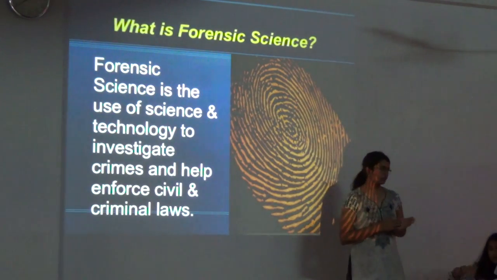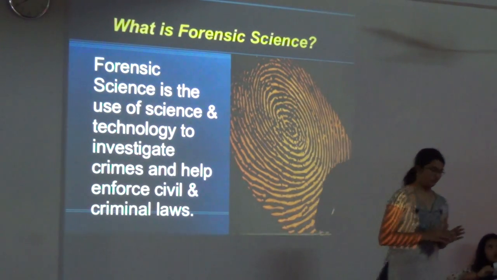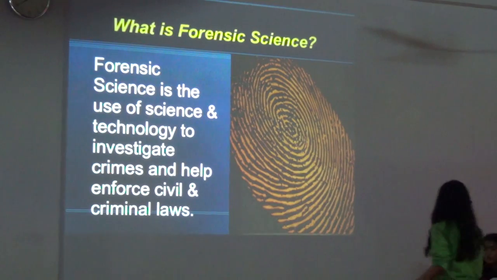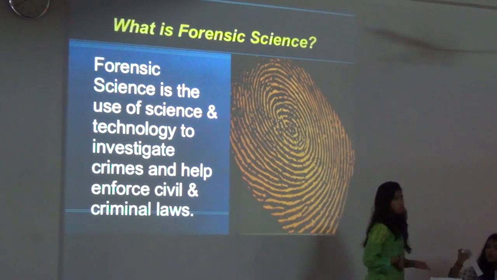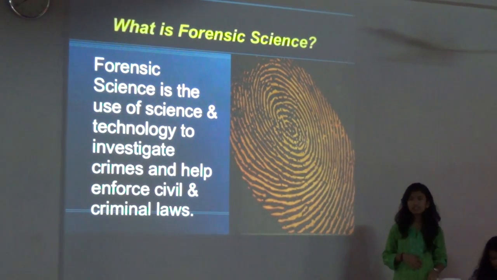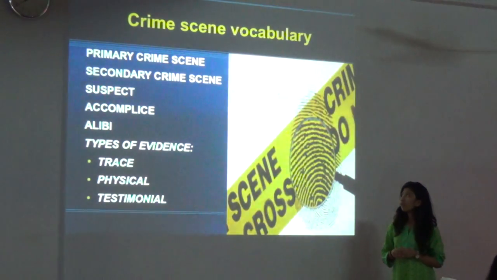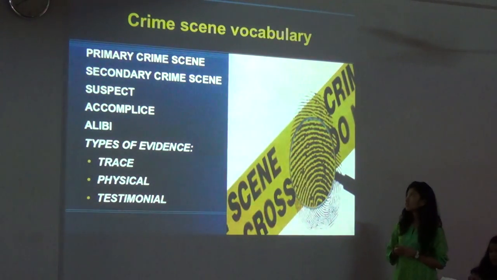Now, this is going to introduce you to forensic science. So I'm going to start off with what is forensic science. Forensic science is the use of science and technology to investigate crimes, and it helps enforce civil and criminal laws. The main element of forensic science is a crime scene. A crime scene is any physical location where a crime is thought to have occurred or has occurred.